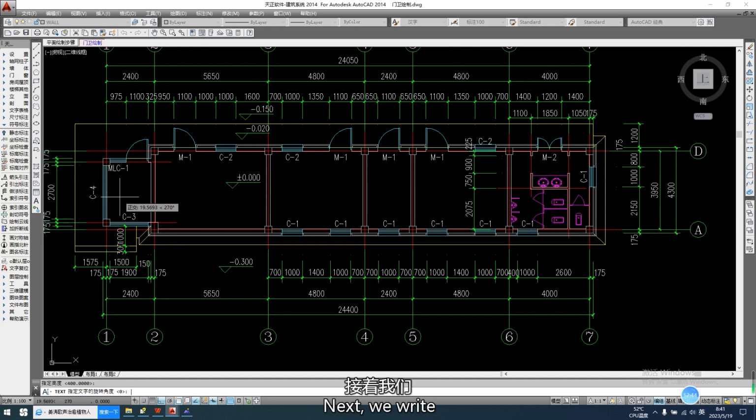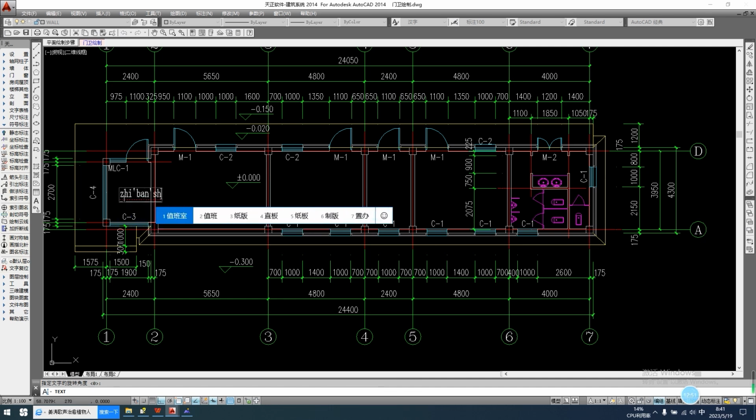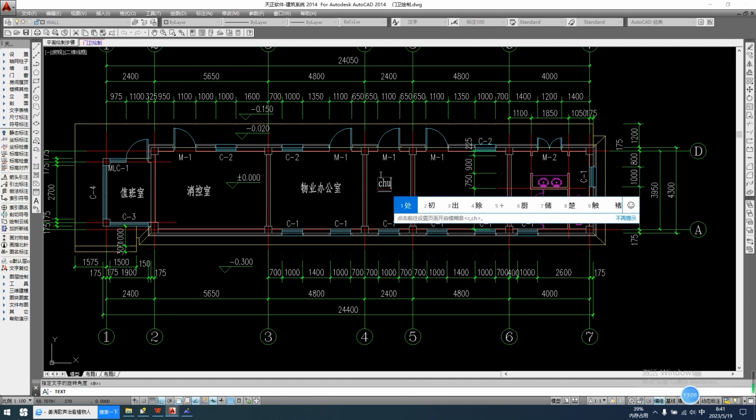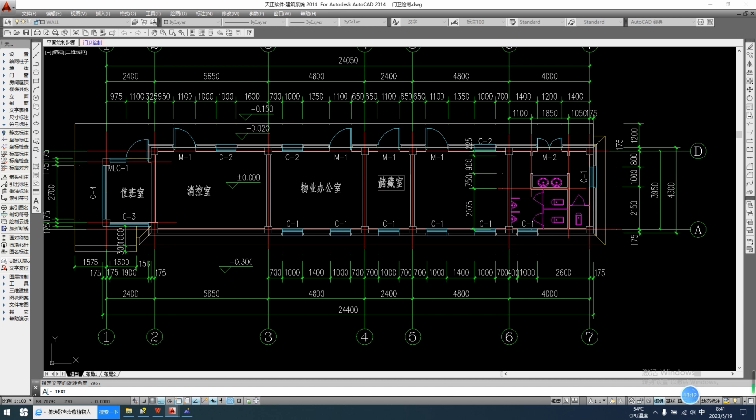Next, we write the names of the rooms. Duty room, fire control room, property office, storage room, reception room.